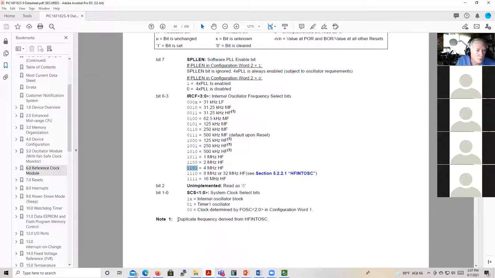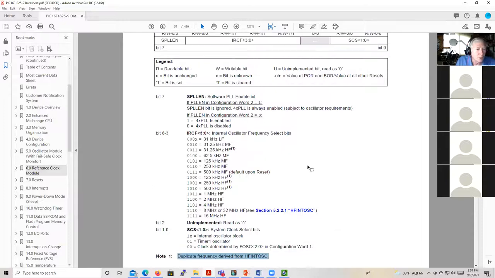Note 1. Duplicate frequencies derived from the high frequency internal oscillator, which basically means that the phase lock loop is being used. So if you have the phase lock loop turned on... It doesn't actually say that. Yeah, you have to read elsewhere. Some of these values you can only pick if you've turned on the phase lock. Okay, here, this is based on the phase lock loop.